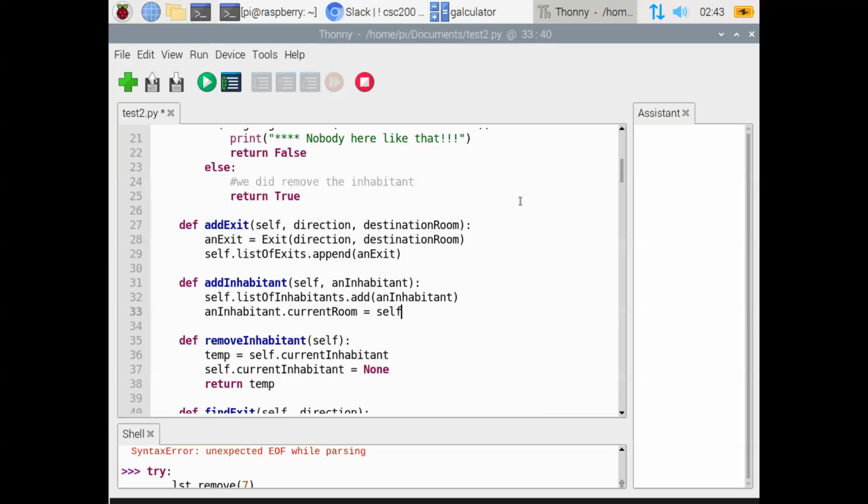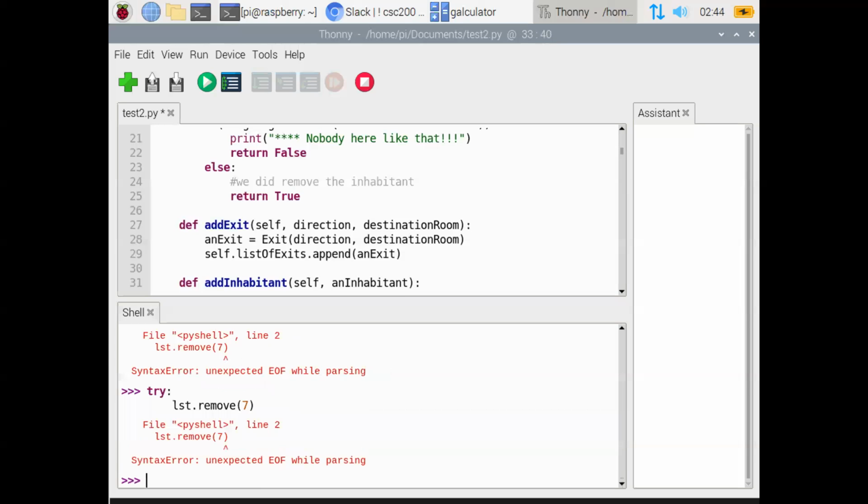Good. In your self dot list of inhabitants dot add an inhabitant, is that supposed to be a pen? Possibly. Can you not add something directly to a list? I've never used it. That's possible. I have no idea. Well, you do have an idea. You work with Python a lot more than I do. Well, I've never heard of it.